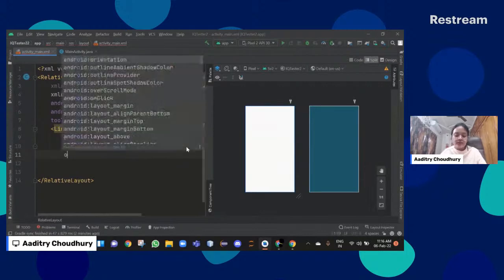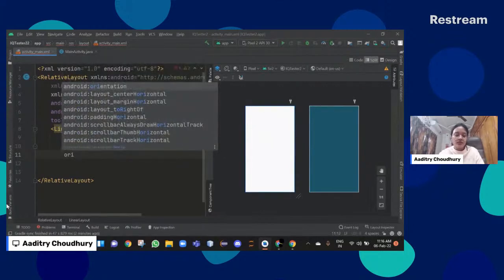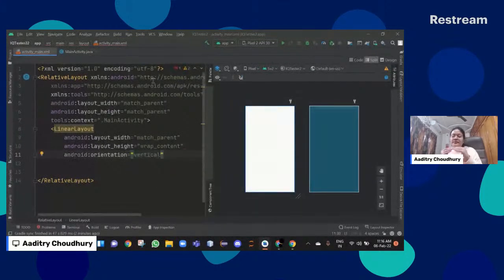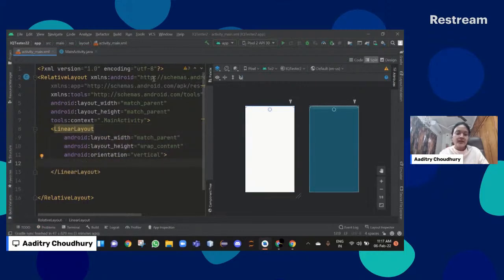Now let's set the orientation to vertical. After putting our orientation to vertical, all our contents will be one after another. So we'll be displaying things vertically. So now let's close it. We'll close the bracket and here it goes.